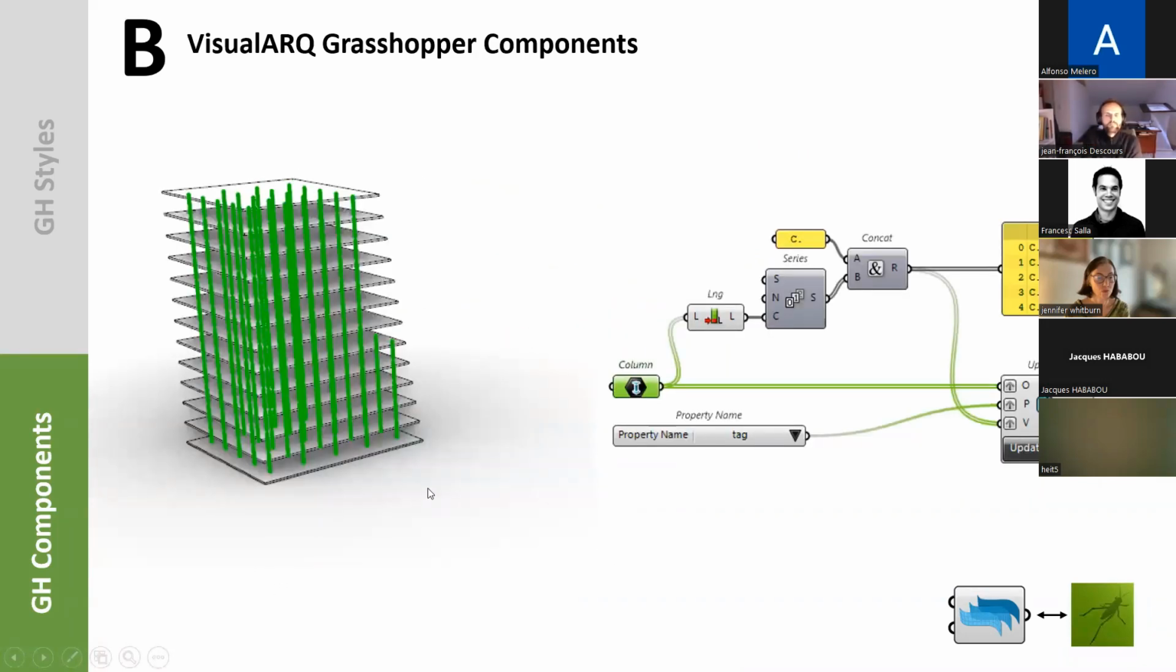Also, for managing data on geometry, it could be a very quick process to do it with Grasshopper. If you want to name all these columns from 1 to X, according to the number of columns that we have, just with a few components, we can assign data to those objects.